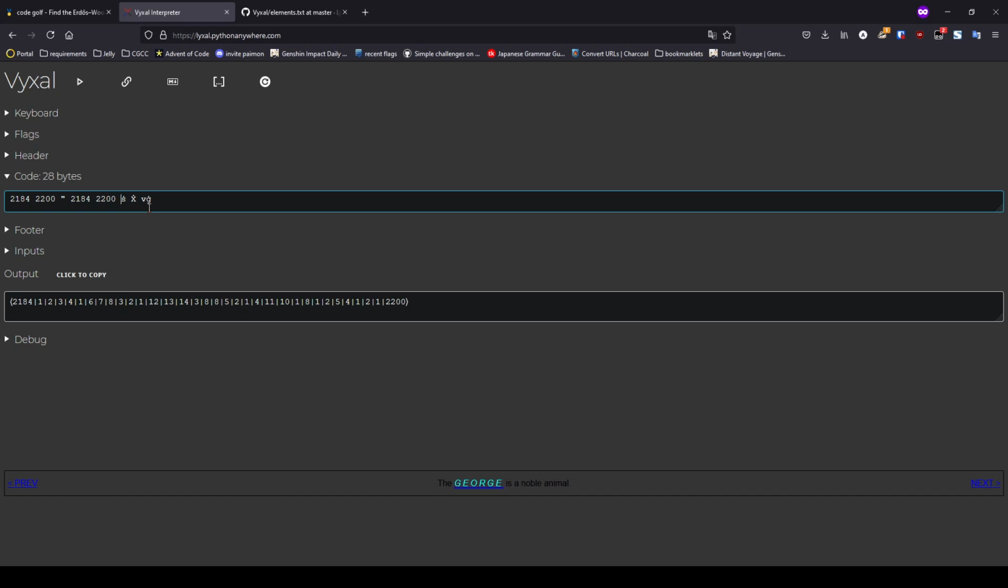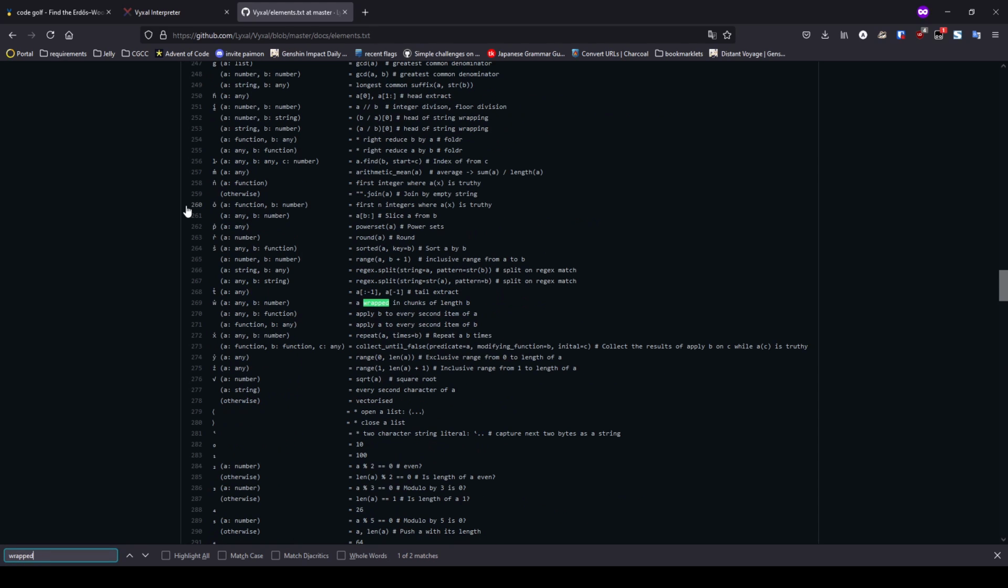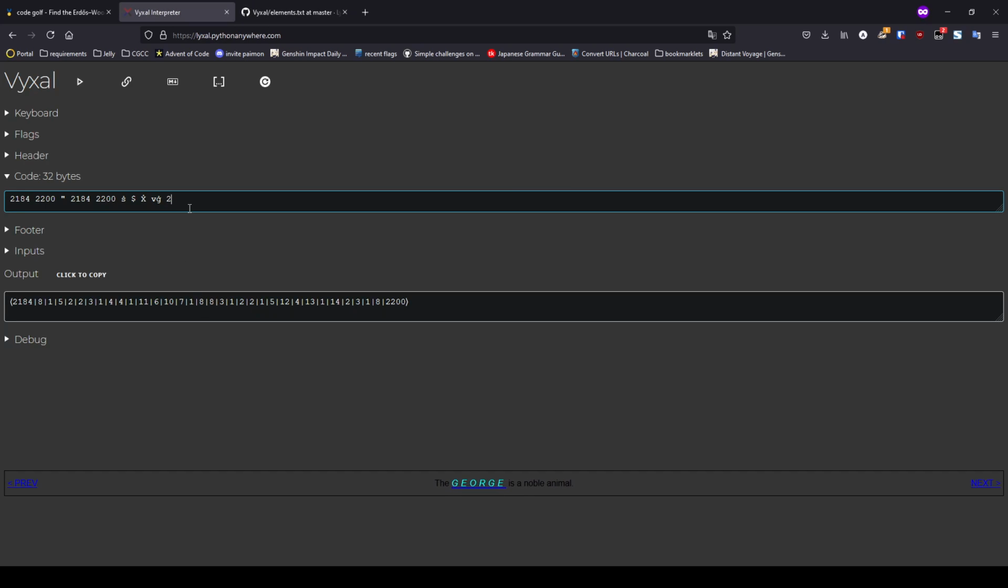I should swap these two elements before taking the Cartesian product. And we take the GCD and then we wrap the list into pairs. You see that for each pair, at least one of the two numbers is greater than 1. In other words, no number in the range from 2184 up to 2200 is coprime to both 2184 and to 2200.